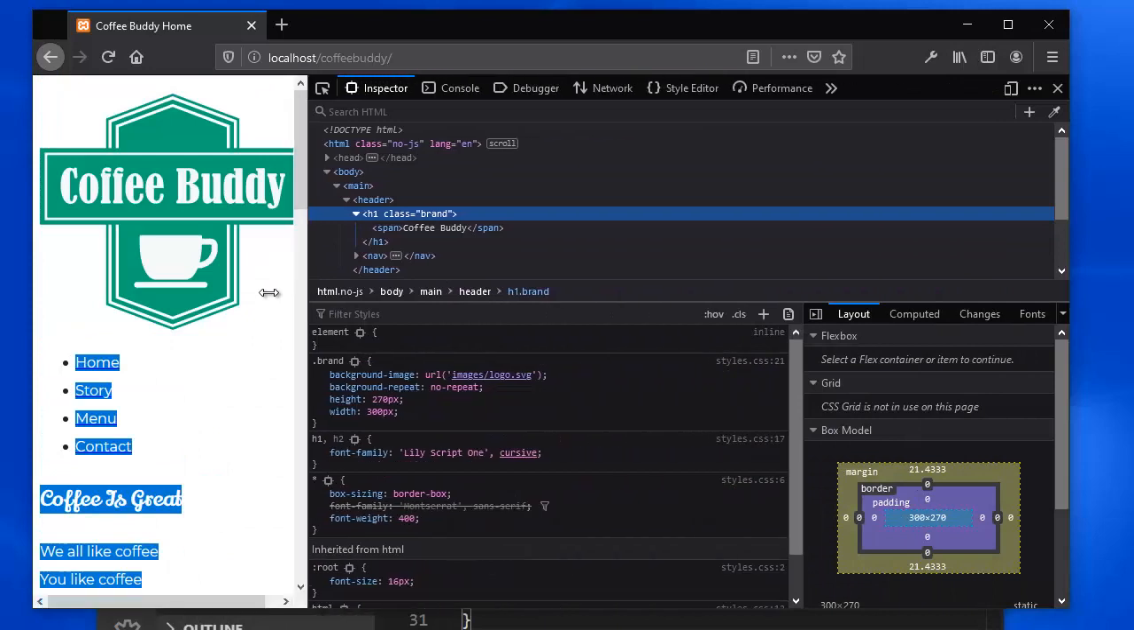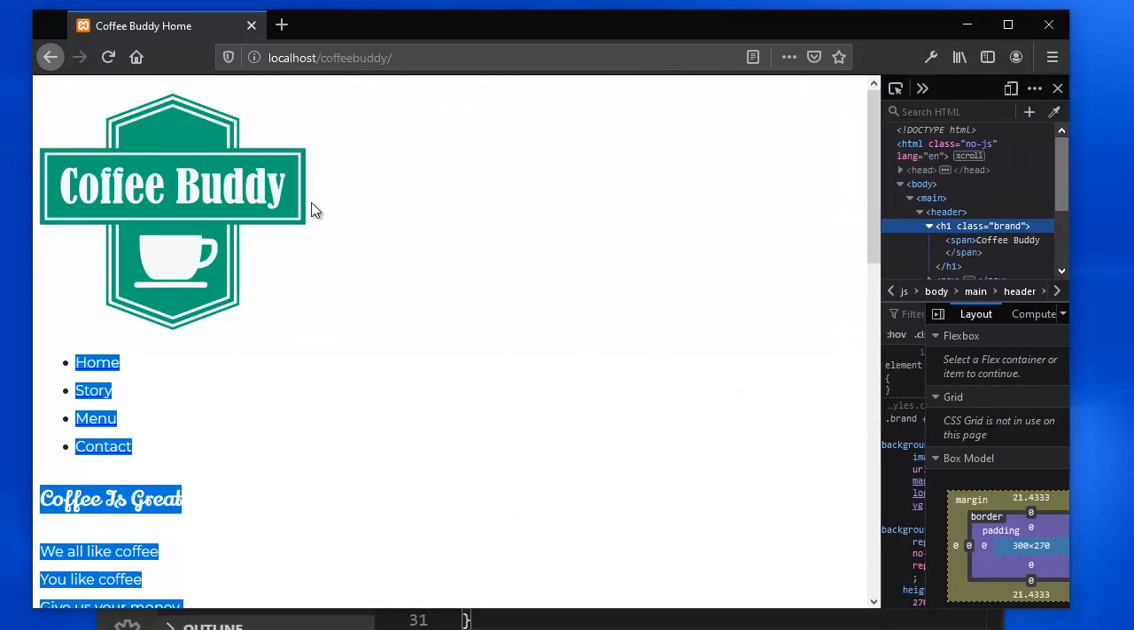I've created the Coffee Buddy logo, and we're definitely going to be modifying some things as we go. We're going to change the position of the logo itself, and we're changing the background. So we've got a little bit more work to do before we're done, and I'll catch you in the next video.